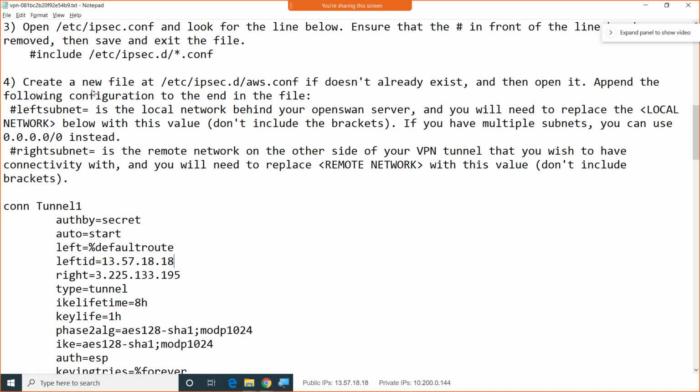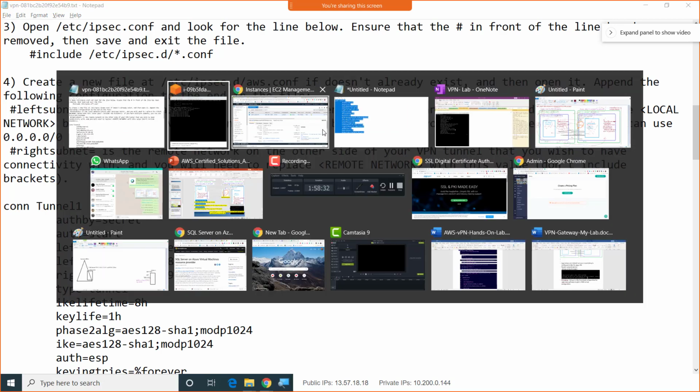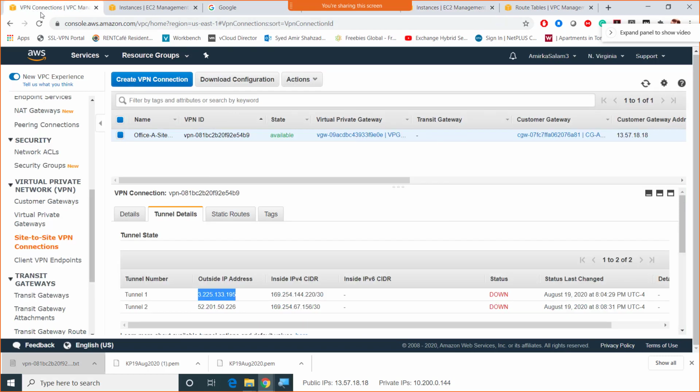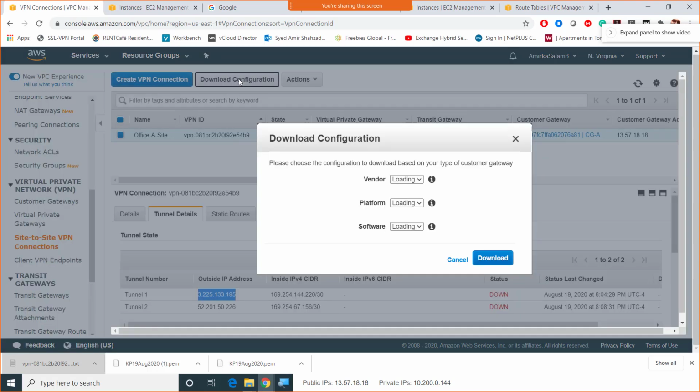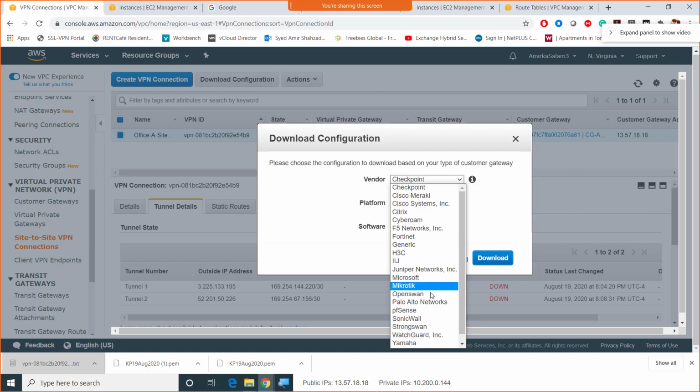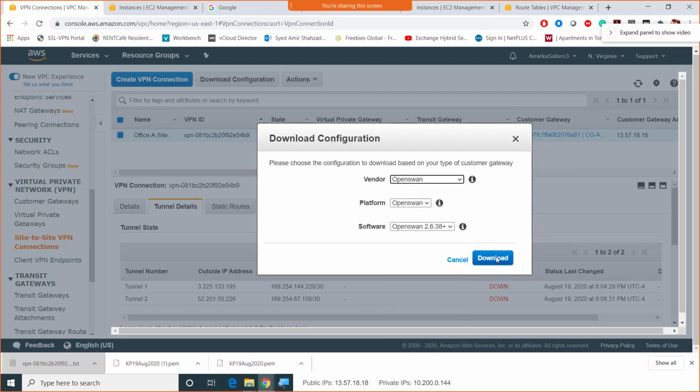What we just did. So anyway, Chintan says, how can we get this file? So Chintan, see this? We went to VPN connection here on the office side, and in the site-to-site VPN connection, we just downloaded this configuration. We clicked the download, and then we selected OpenSwan like this, and then we downloaded this one. So OpenSwan and download, right? Okay, so that's the file exactly we're following now. Cool.